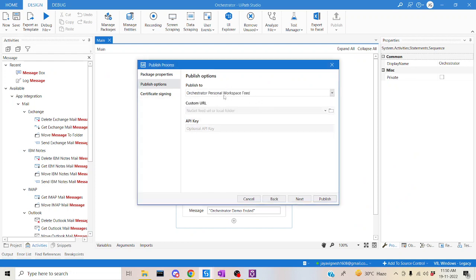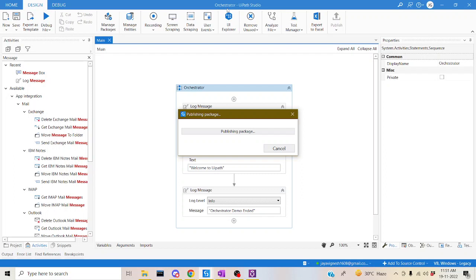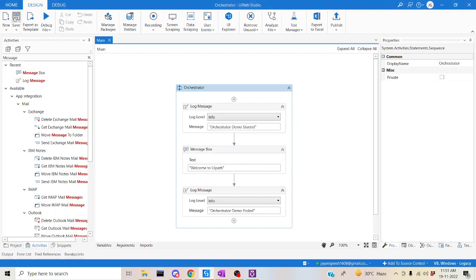personal workspace feed. Let me select this one. For the certificate signature, nothing is needed in this. So let's click on publish. What is the process name? It is orchestrator, right? Soon after, it throws a pop-up which says published. You can go to the orchestrator and check over there. Yeah, you can get a pop-up, right? Project has been published successfully. Just click OK.